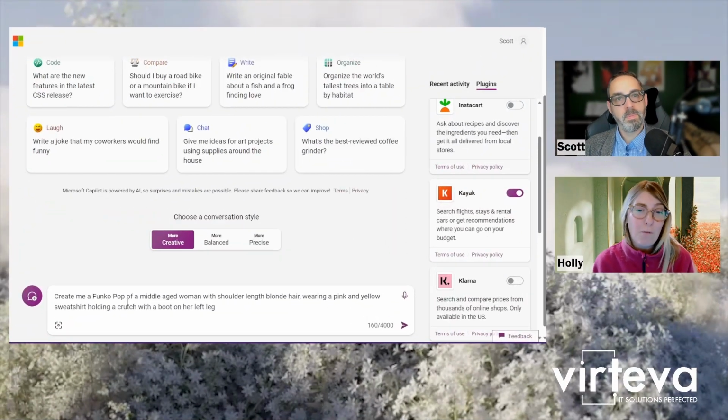Oh gosh. How about holding a crutch? Because that's kind of how I am most days. Ooh, put a walking boot on her left leg. That would be true to form right now.